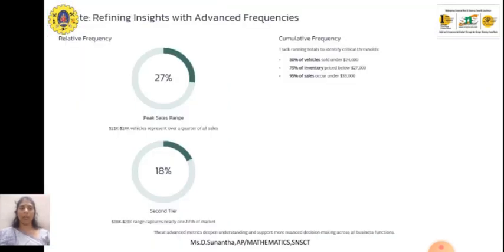Next is prototype, refining insights with advanced frequencies. So first one is relative frequency, second one is cumulative frequency. In the first we can see 25% of sales. In the second tier it is 18%. Next, cumulative frequency: 50% of vehicles sold under $24,000, 75% of inventory priced under $27,000, and 95% of sales occur under $33,000.